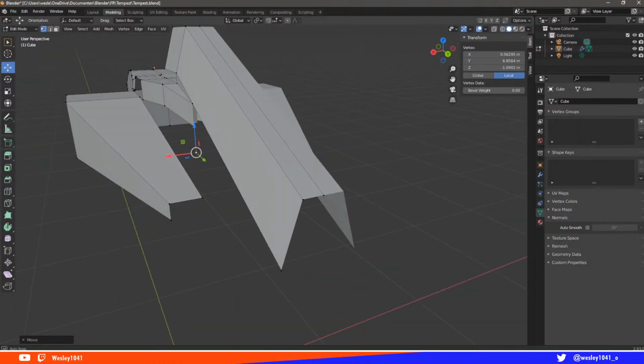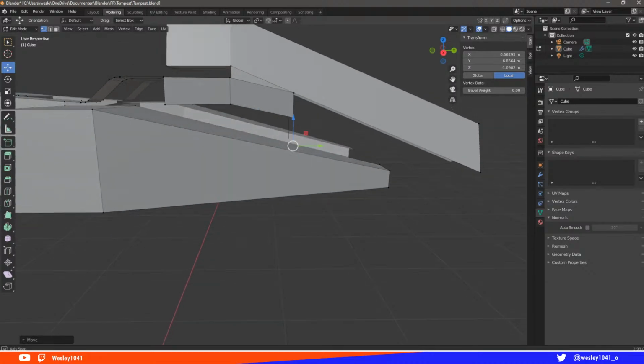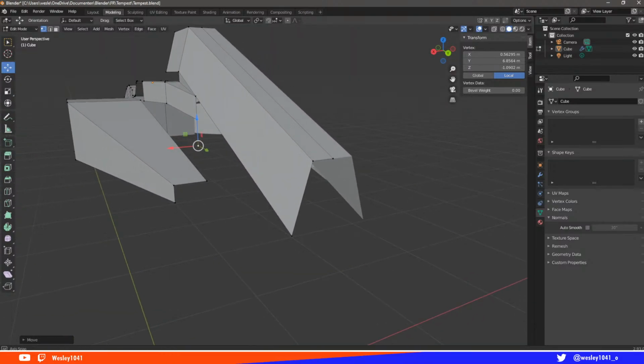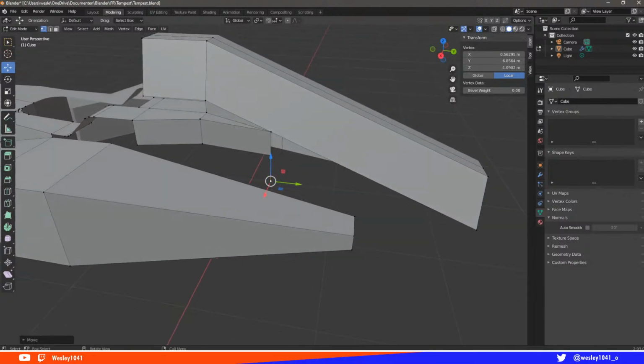Okay, so the challenge will be that I need to connect the side pod to this, and the side pod has a very nice angle going downwards, and I want to maintain that angle as much as possible. So what I'm going to do is a little trick.